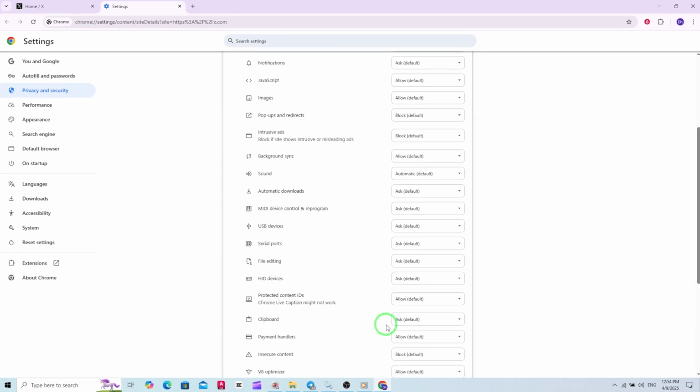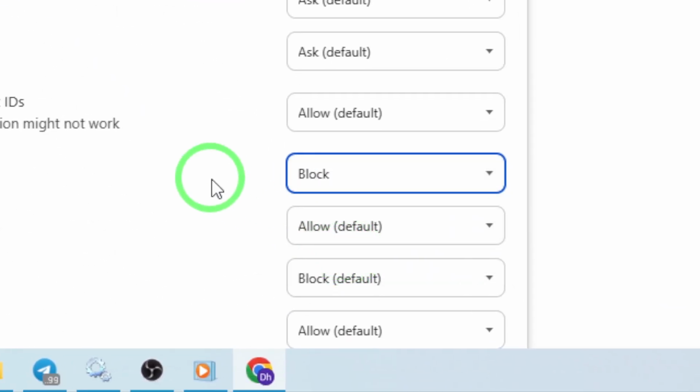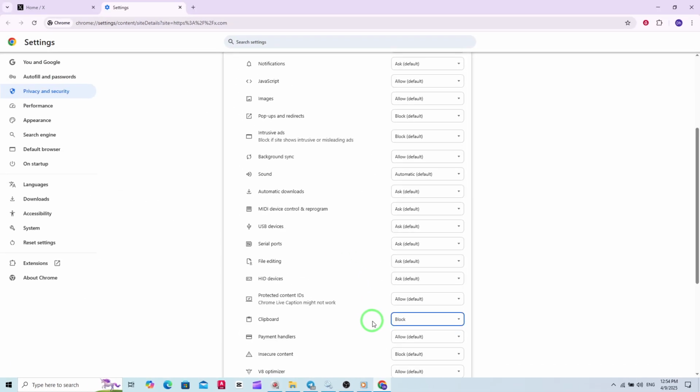Finally, change the setting next to Clipboard to Block. By doing so, you are effectively disabling X's ability to access your clipboard data. This simple adjustment enhances your privacy and ensures that sensitive information remains secure while using the platform.